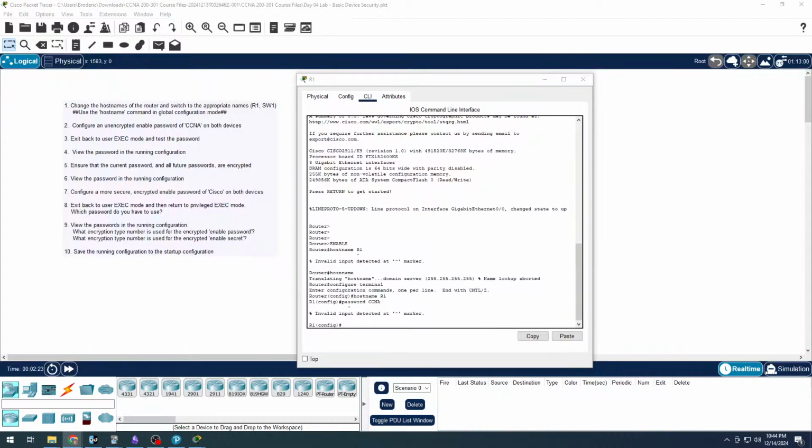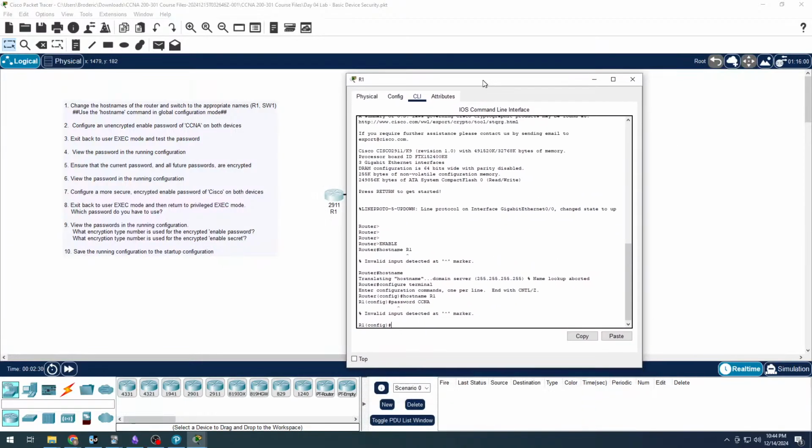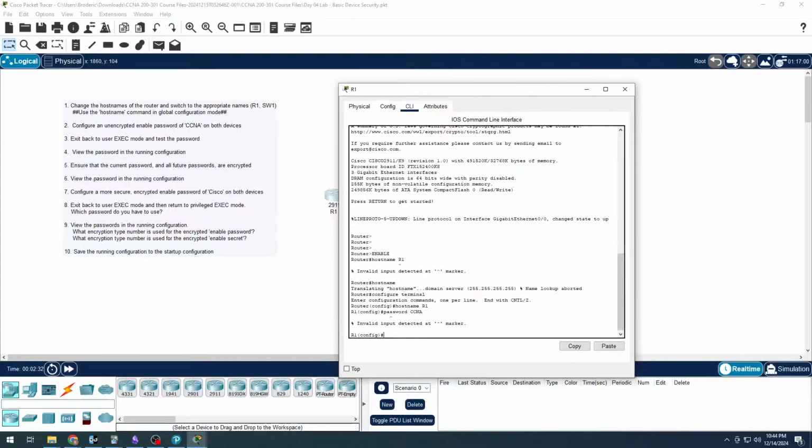Our tasks involve some basic configuration of R1 and switch 1. We didn't cover the command in the main video, but to do so you use the hostname command in global configuration mode. Click on the device and then select CLI to access the command line interface from which we will configure each device.